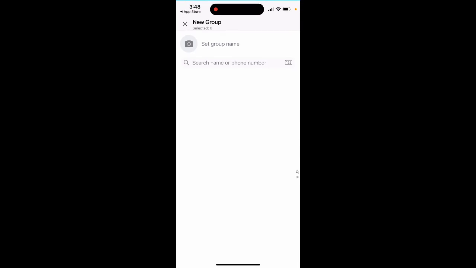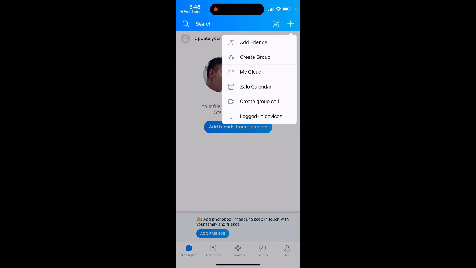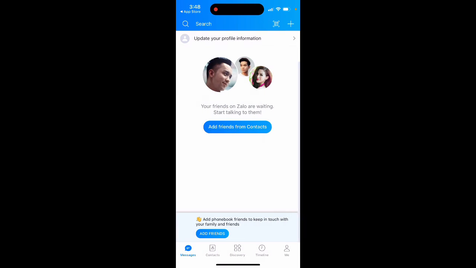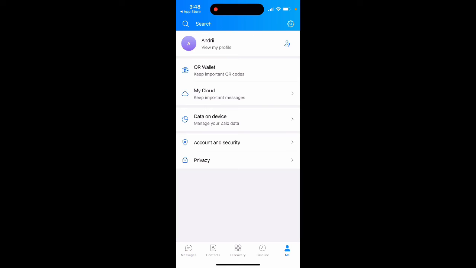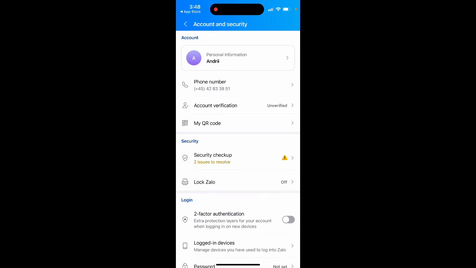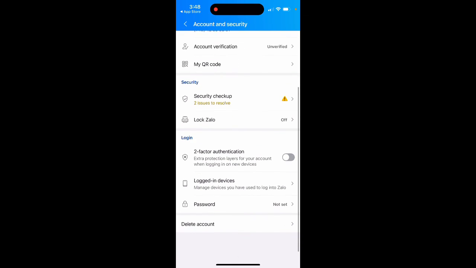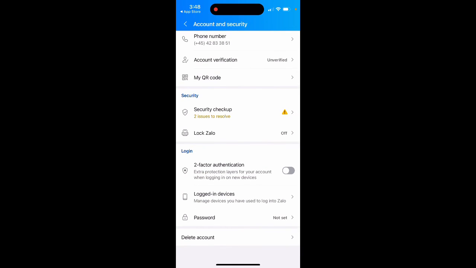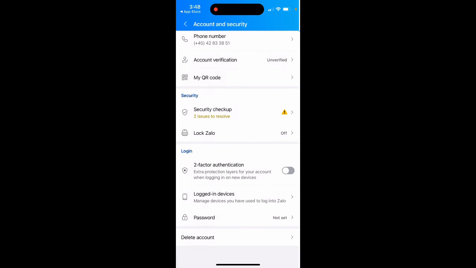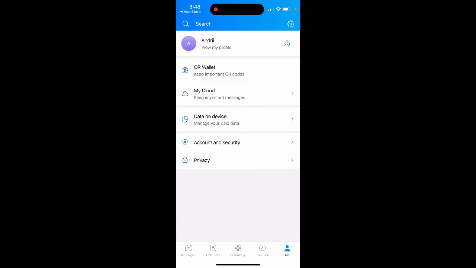There is also create group, where you can create your own group. Also there is like a my cloud, where you can also have some cloud features. Then there is your account. There you have it. You can also verify your account with some additional steps, and then in the bottom you can delete your account there. So yep, that's what it is.